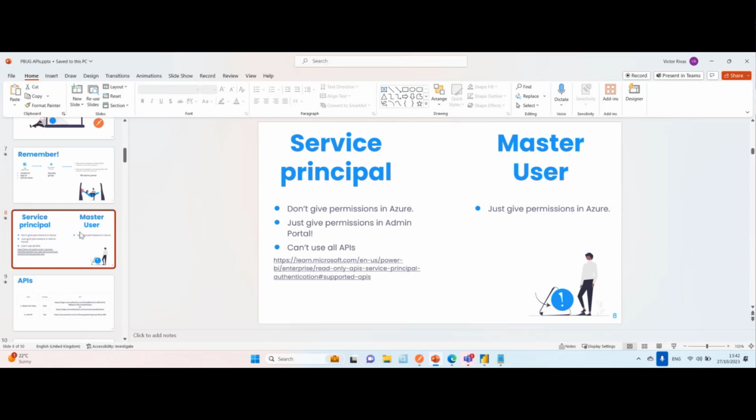And now I'm moving forward. Because for the master user, we need different permissions in Azure. So in Azure, sometimes we even need global admin permissions for the master user. For the service principal, you don't need them. But for the master users, yes, you do need some higher permissions on the Azure portal.